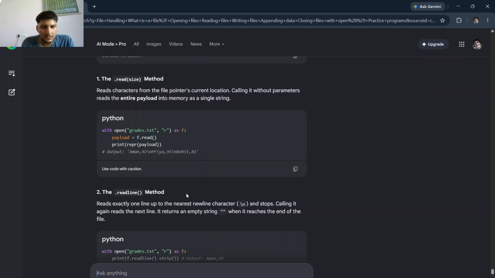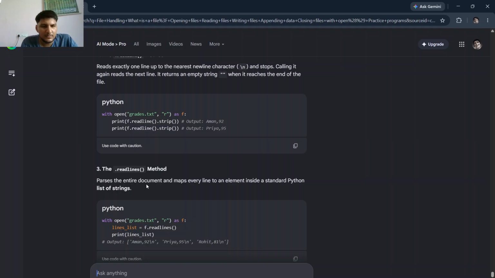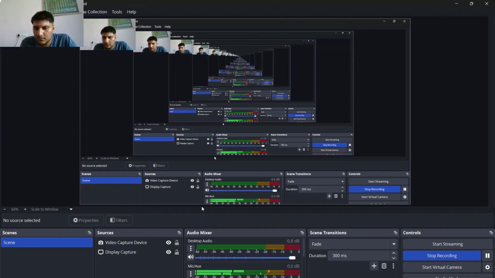Next is readline. It reads a single line. The output from print f.readline().strip will be Aman 92, and the second print f.readline().strip will be Priya 95. Second is the readlines method, which will be with open grades.txt. How much time has it been?